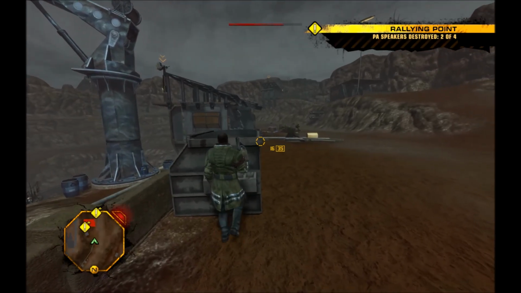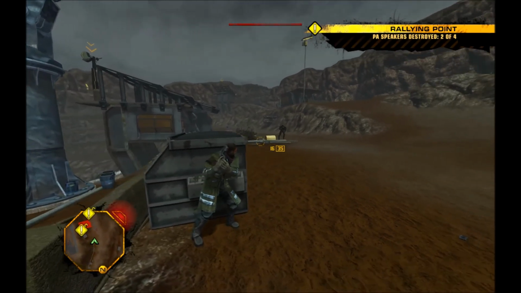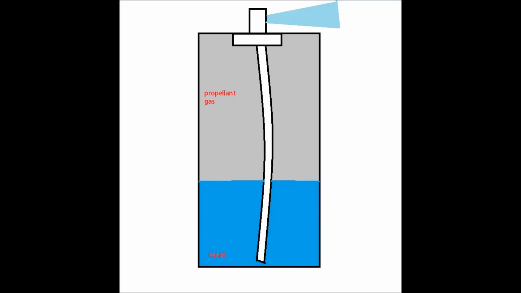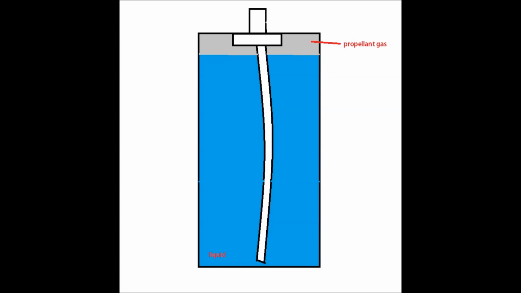I mentioned that you may have noticed a problem with the aerosol can type design. So what is that problem? Well, let's take a look at a small visual demonstration. We've got our pressure vessel with the straw, and we've just filled it up. We're going to go out and do whatever it is we're going to do.